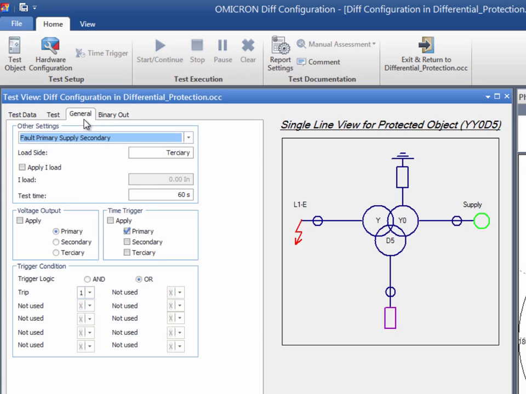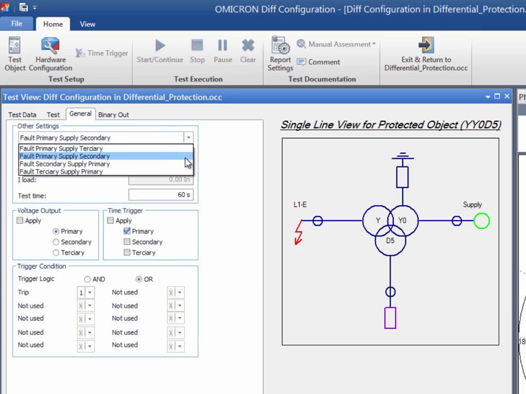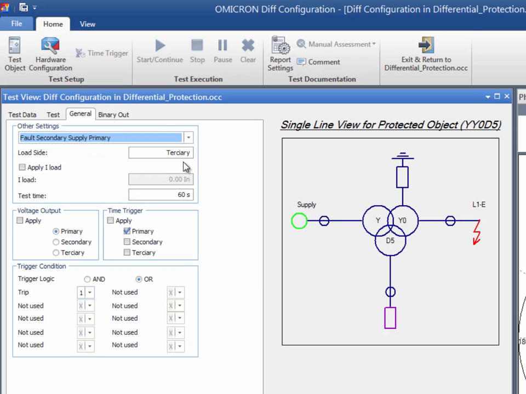For the sake of simplicity, this video tutorial will only show the test with regards to the primary and secondary windings. Remember, if you want to test the tertiary windings, you must add a new test module to the OCC document. The default setting here is fault primary supply secondary. However, we can locate the fault at the secondary side. The single-line diagram changes accordingly.